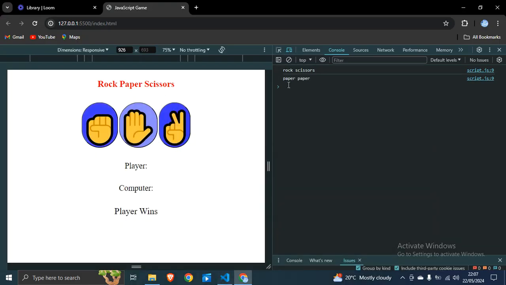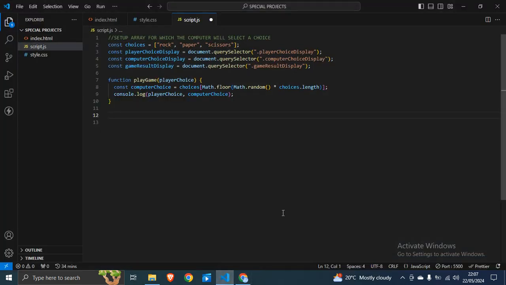We can try again here. We get paper, so this will result in a tie. Now I have chosen scissors, the computer has chosen rock. So for this, the computer will win. And that is what we now need to code in the next portion.